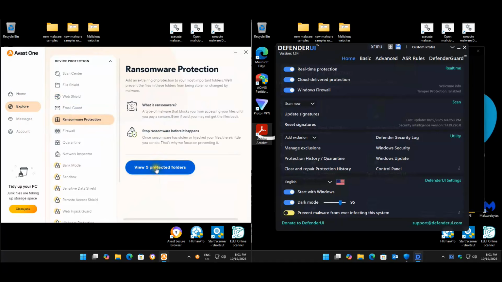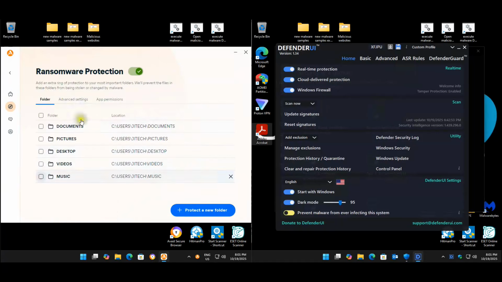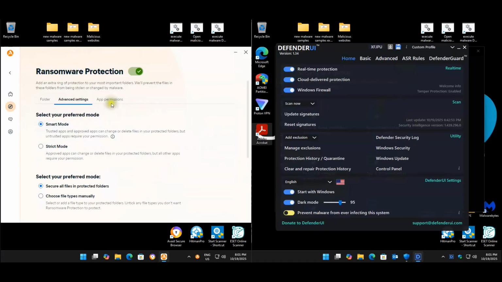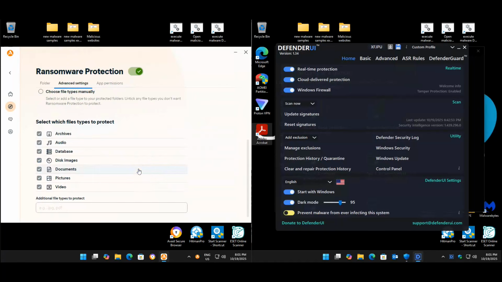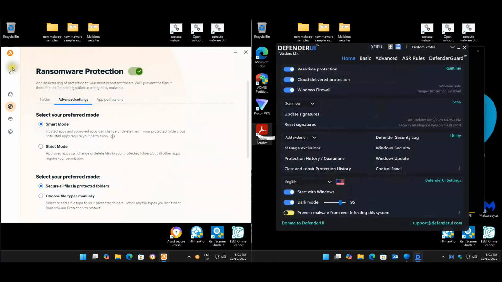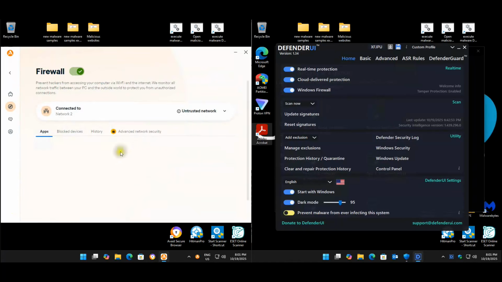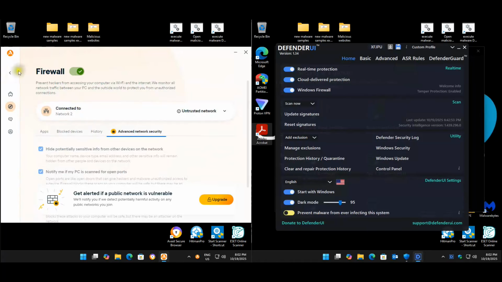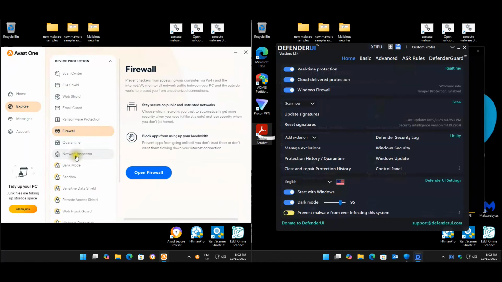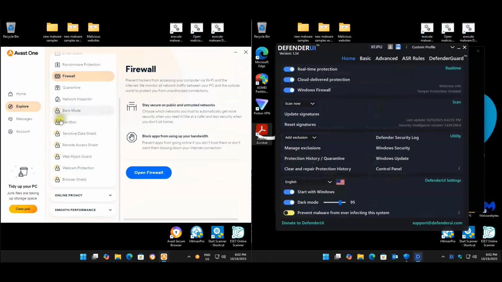Okay, ransomware protection. These are the 5 documents that we added. We're going to use smart mode. I know sometimes you can use the strict mode for extensive testing, but we are just going to use smart mode for this test. Firewall, and that's about it. The rest is for the paid version of Avast. So Avast, nice and quick.